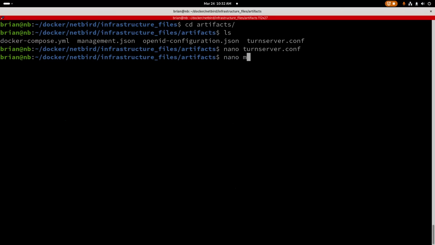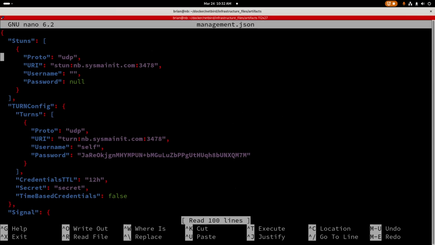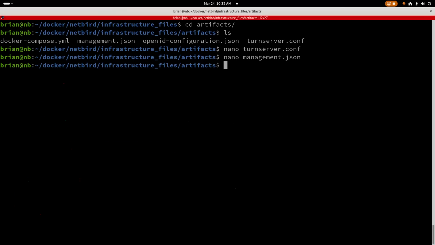And now we're going to go look at that management.json. So we're going to do nano management.json. And here you'll see that it set up the stun server. And it's also set up a turn server. And on that turn server, it should have the username self, and it should be that same key. So JAR, it ends in M7M, so that looks like the right key. But if you happen to see that, hey, this is not the same, you need to make sure that these values match the values that are in that turnserver.conf. All right, we're matching, so that's good. Hopefully everything for you is matching, so that's a good sign.